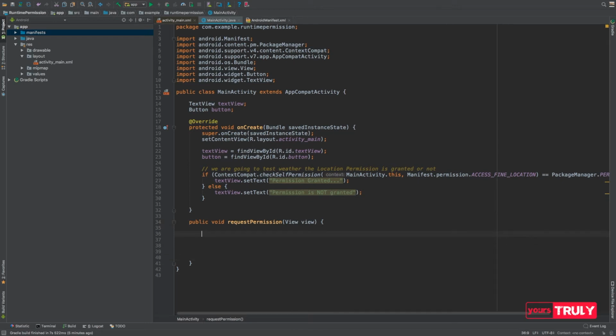Now coming to the request permission, which is an on click handler of our request permission button. So again we are going to do the same thing here but a little differently. First we are going to check whether the permission is granted or not.